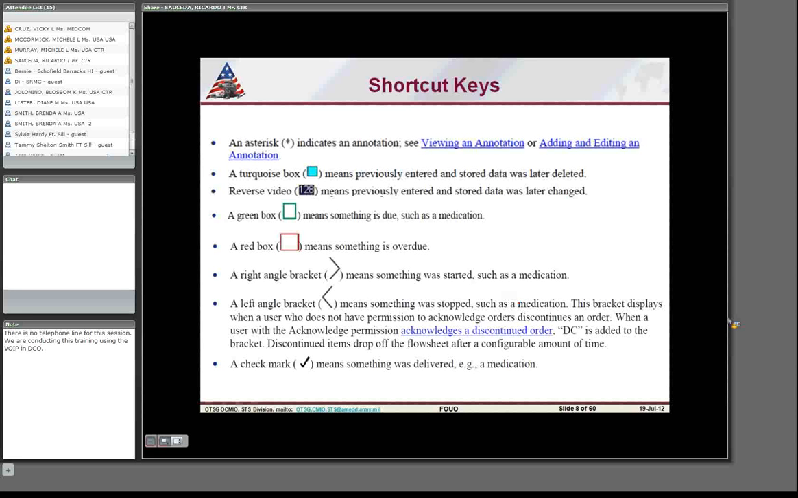Which brings us to our next one, reverse video. That means the data was previously entered and the stored data was later changed. So the 128 was probably 130, 165, whatever. But when you change that to 128 and then hit enter, the system will automatically document that this was changed.